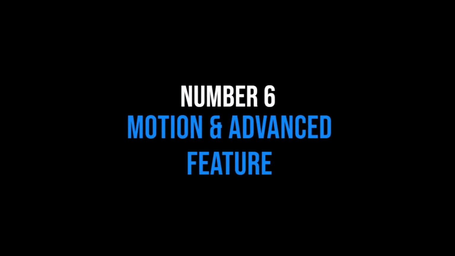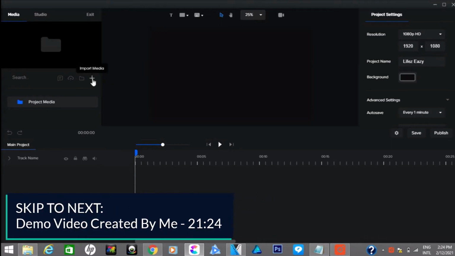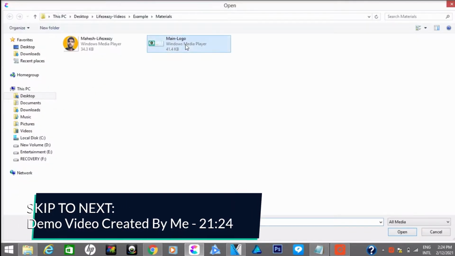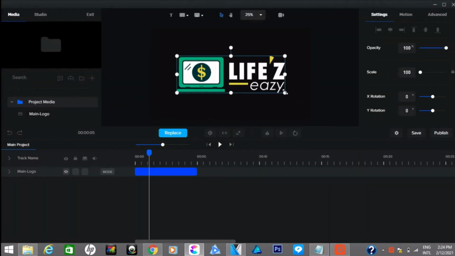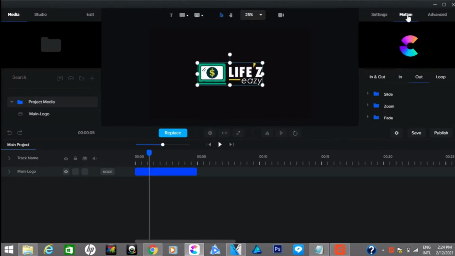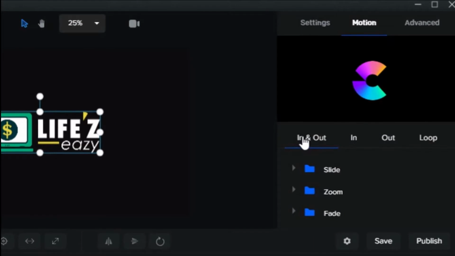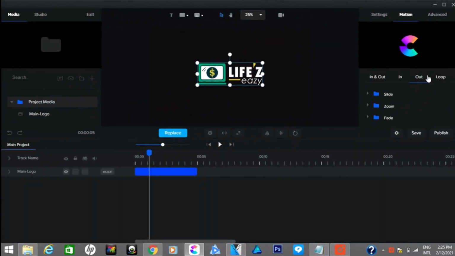Number 6. Motion and advanced features. When you add an element to the project, you can animate them using the motion feature. For example, I imported and added my logo to the project. Now, when I click the logo, I can see more settings on the right side, that is, motion and advanced. In the motion settings, you can add in and out loop motions to your elements. In my case, I will add an in and out motion to my logo and see how it turns out to be.